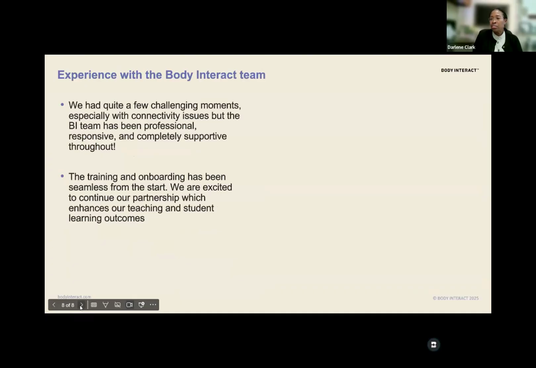Like I said, we had some challenges with connectivity issues, but every time we reached out, we were just given so much support, and the support was endless.